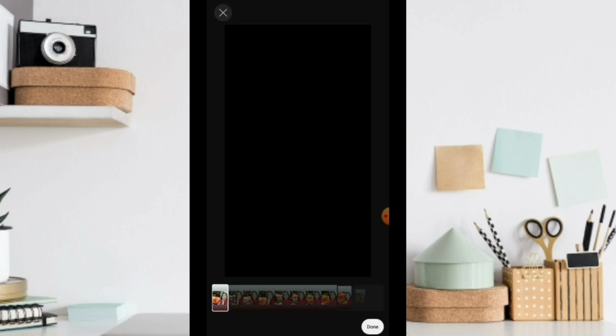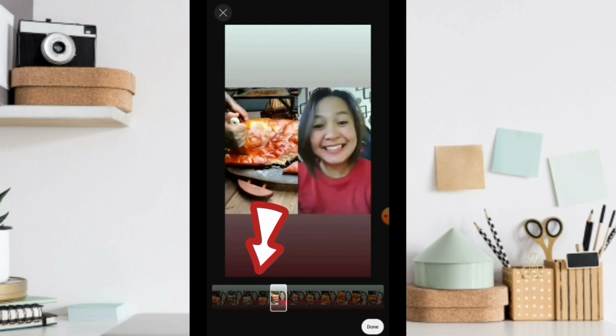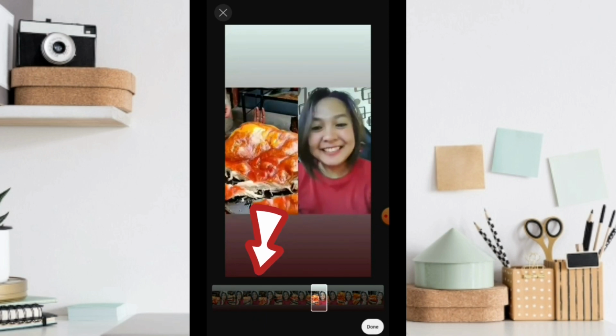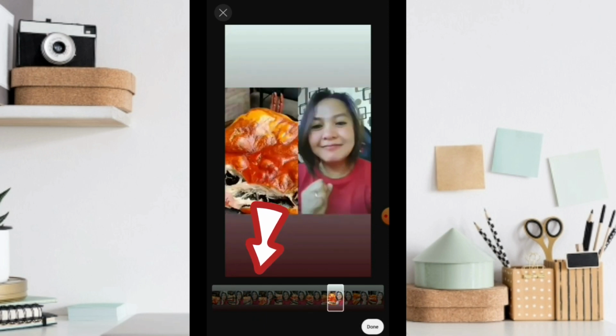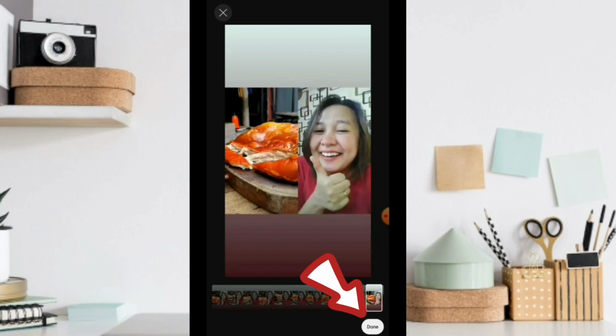And then you can select which frame of your short you want to use as your thumbnail. This is the first thumbnail, guys. So second, like that. Just click the frame, guys, now. And if you already chose and you are happy with your thumbnail, just click done. For example, this one, I will choose this one.